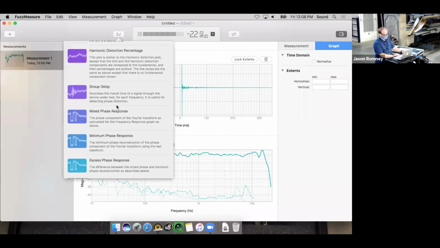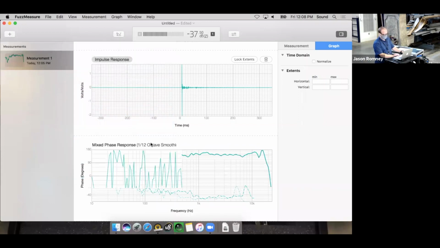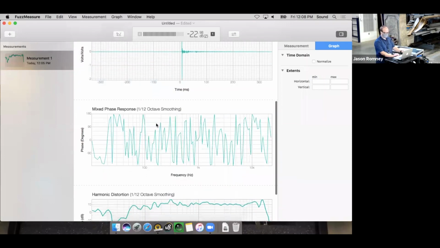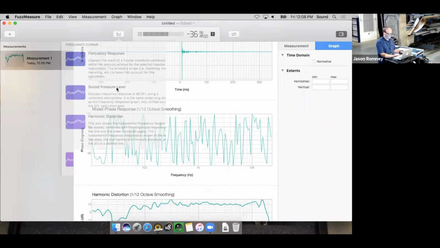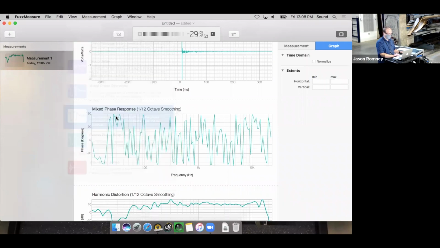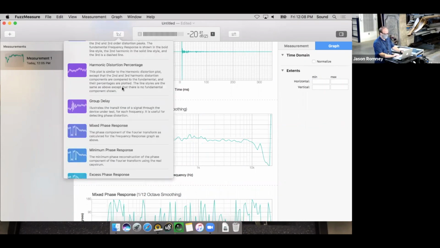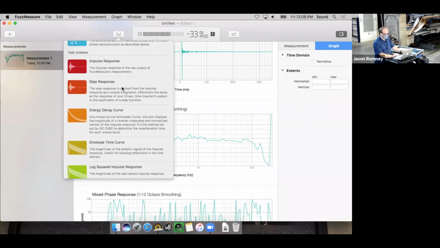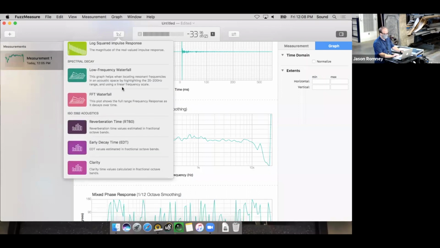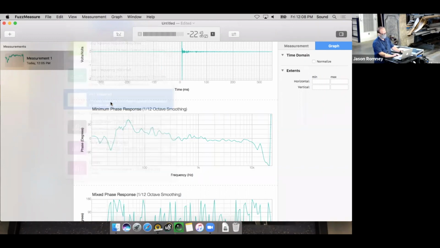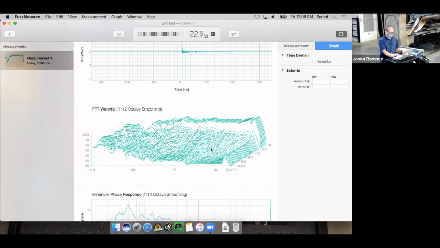You want to see phase response. There's your phase response. That's a mixed phase response. Let's try minimum phase response, which is probably more like the real thing, at least what you would see in Smaart. What else do we have? Oh, here's a cool one. FFT waterfall. This shows you a graph over time of the frequency response, over the time of the measurement, which is kind of interesting.